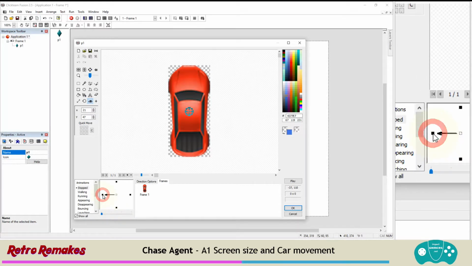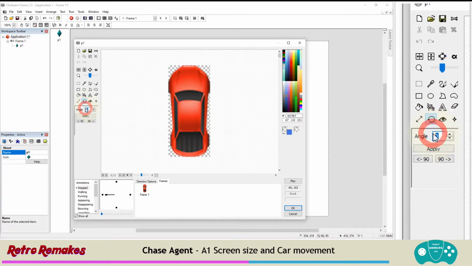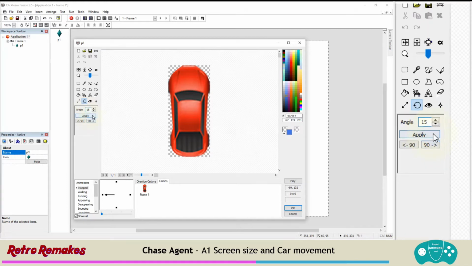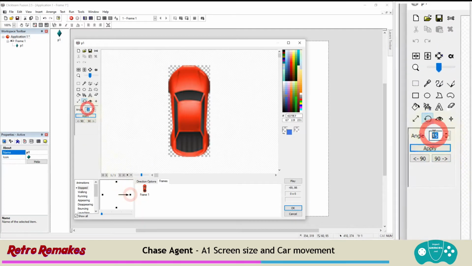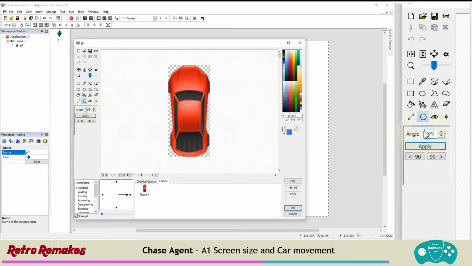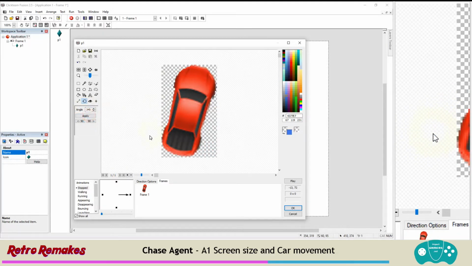But when we go to the left, we're going to rotate the car. So we're going to choose the rotate option there, and we're going to choose the angle. And rotation works anti-clockwise or counterclockwise. So 15 degrees there, we'll tilt it 15 degrees that way. And then this side is going to be 360 minus 15, 345, and apply that. And that's what we've got.